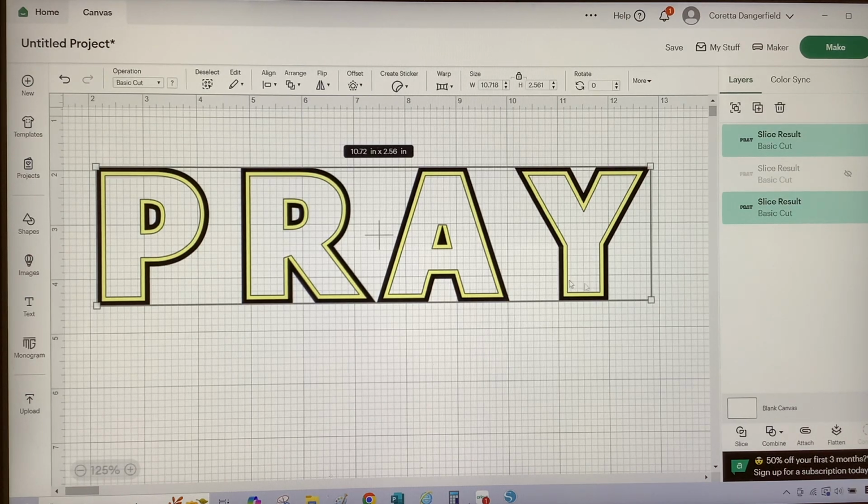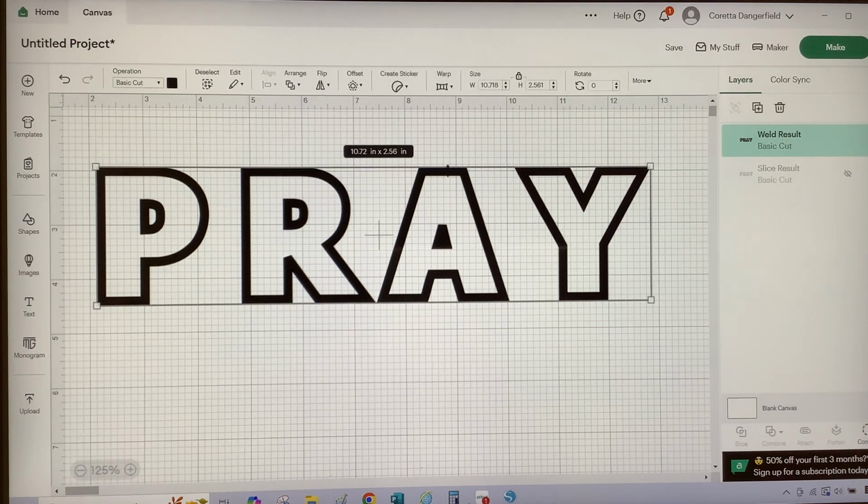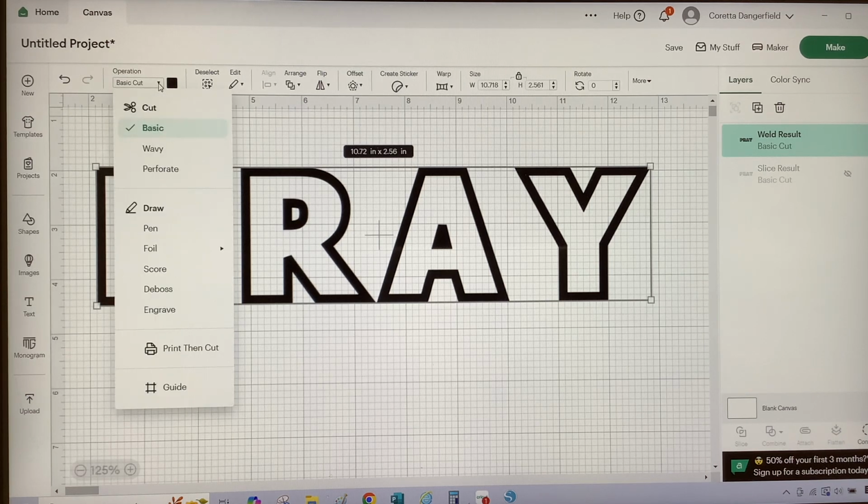And on the right hand side at the bottom of the menu bar, I am going to select the drop down menu next to combine, and I'm going to hit weld. Now, to ensure that everything fit, I am going to select the black layer, and then on the top menu bar under operation, I'm going to select the drop down menu, go down to the bottom, and select guide.